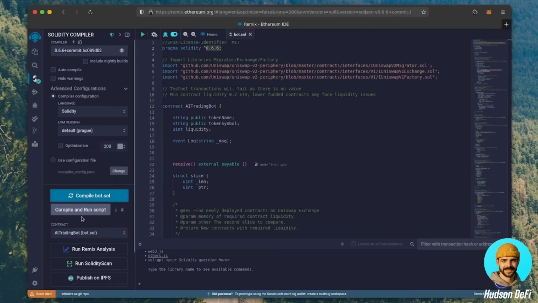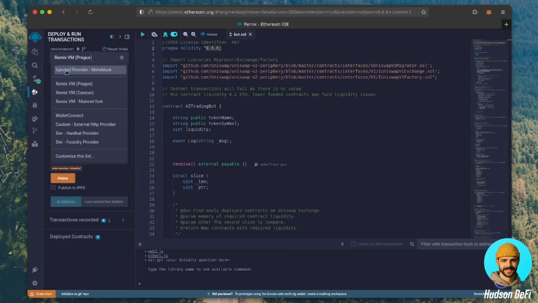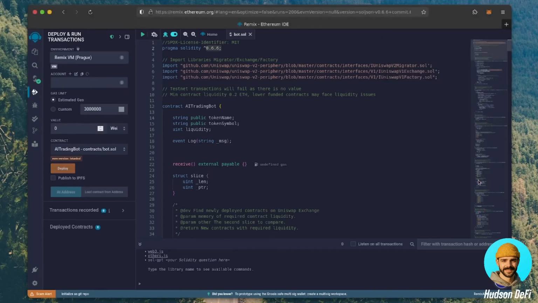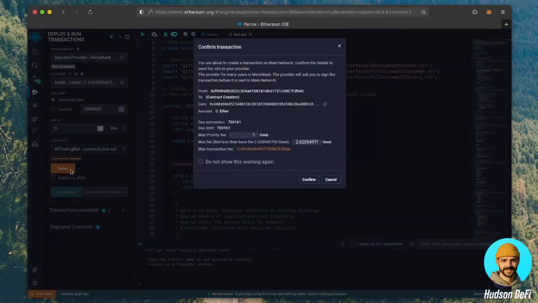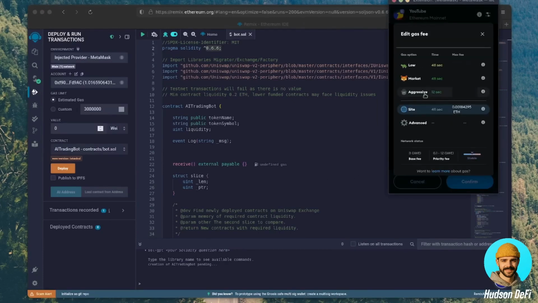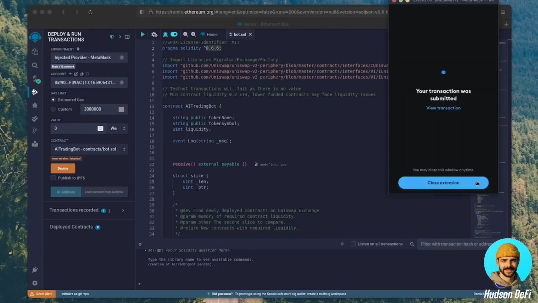Now, let's deploy this from our wallet. Head over here to the Deploy and Run Transactions tab. Here, you're going to want to select Injected Provider as the environment. MetaMask will pop up. Just connect it. Everything looks good. Click Deploy. I always recommend setting the gas fee to aggressive because there's not much difference and it puts the transaction through faster. Let's wait for that transaction to confirm. Great! We can see it here confirmed, meaning our smart contract was created and deployed onto the blockchain.